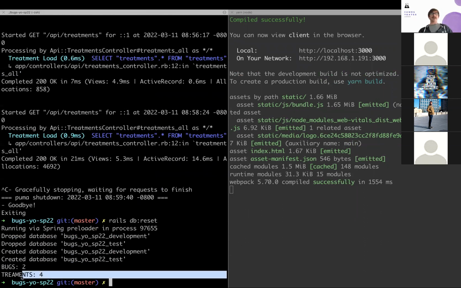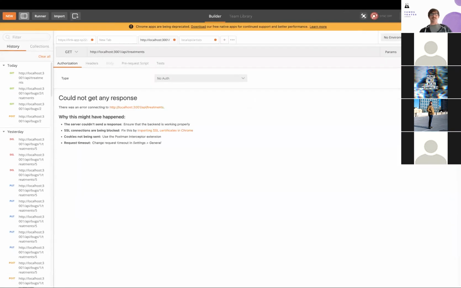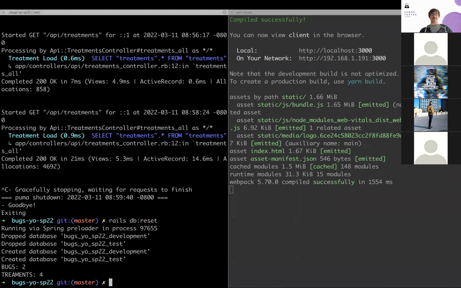Okay, now I'm doing Treatment.all. Now I know I should have 4 treatments. And it's the nice thing about resetting your seeds file. It's like, okay, now I know I should have 2 bugs and 4 treatments. So if I do a send, oh, I need to restart my server.